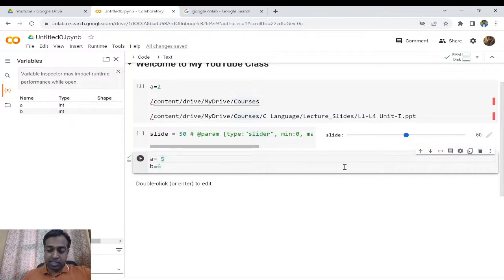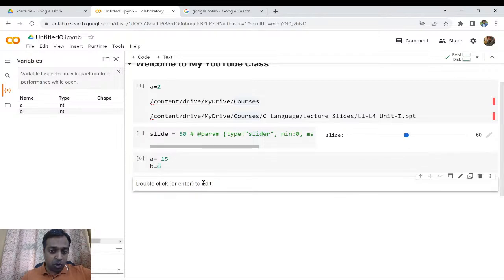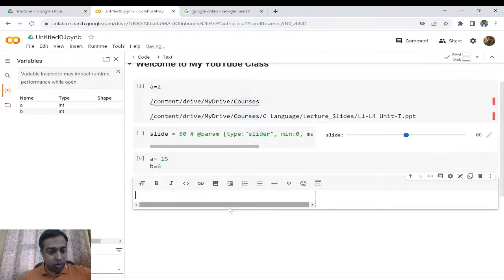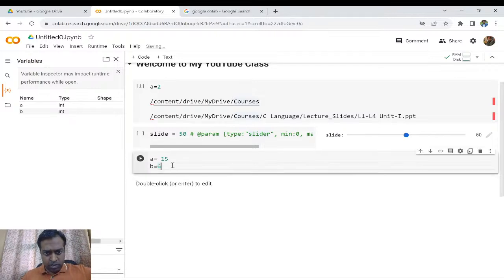Suppose I change some value, let a equals to 15, and now I want to undo it. If I have not selected this particular cell and I am over here, and I press Control Z, it is not going to return back the value of a. To undo, Control Z works only if I select this cell and then press Control Z, then I will be able to undo, right? So this is all about Google Colab.